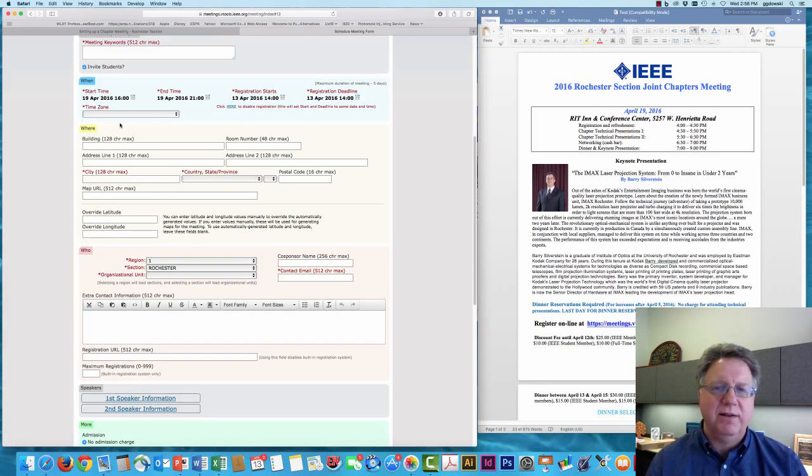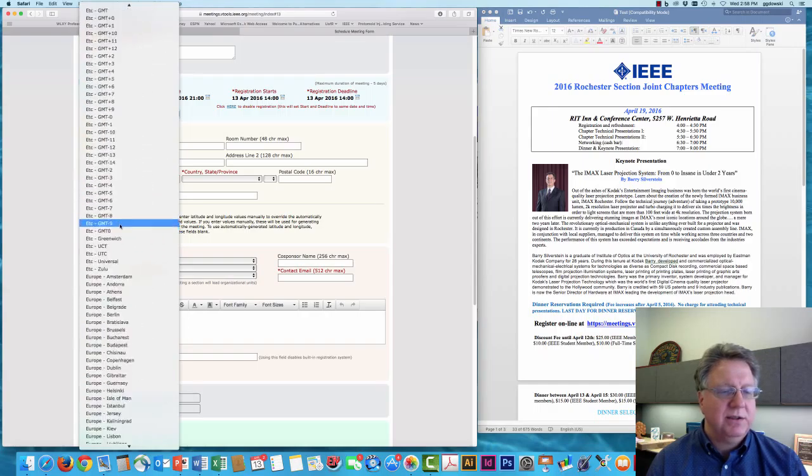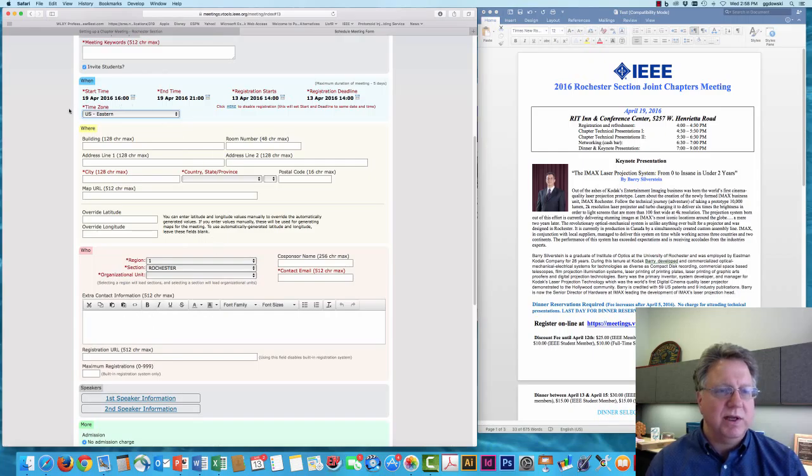Now you're going to have to pick the time zone. You want people to come at the right time. So you're going to look for United States. It'll be down near the bottom, and Eastern. When you select the right field, it should look something like this. Okay, now we're going to fill out information about where the meeting is.